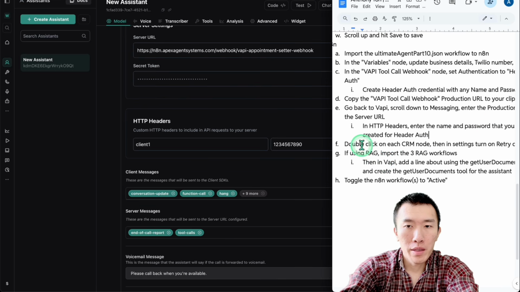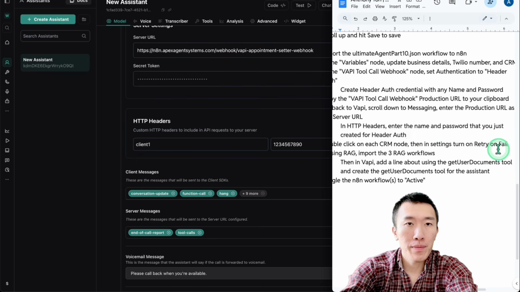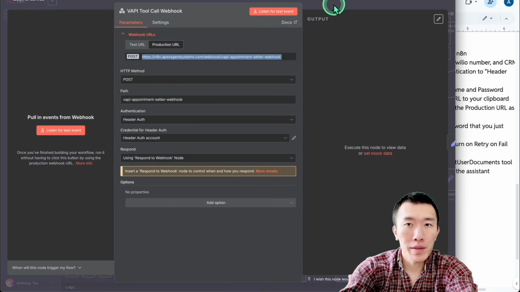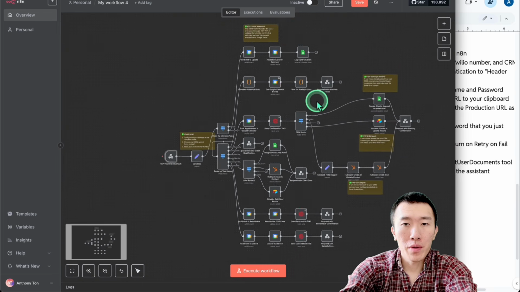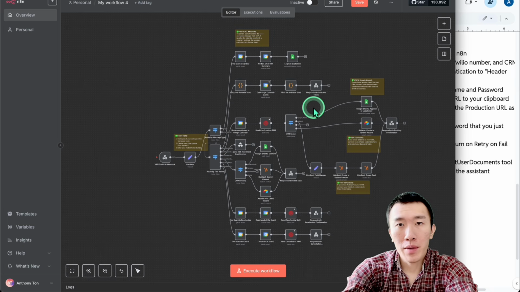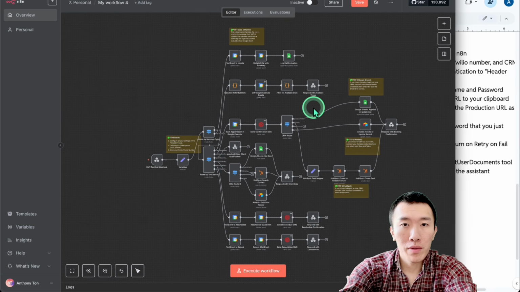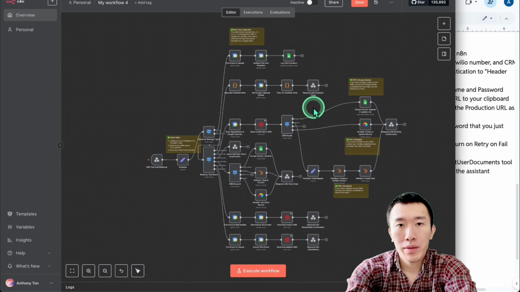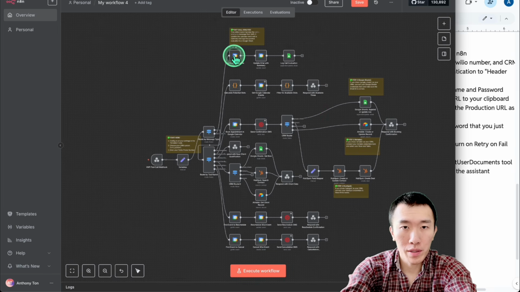Okay. Double click on each CRM node, then in settings, turn on retry on fail. So the point of this is basically because sometimes when your third-party CRM is trying to do a function, it might be a network error, it might be their server's down, something like that, and you never really know. So to make it the most robust, it's just much easier to do something really simple. Just identify the nodes that are third-party.